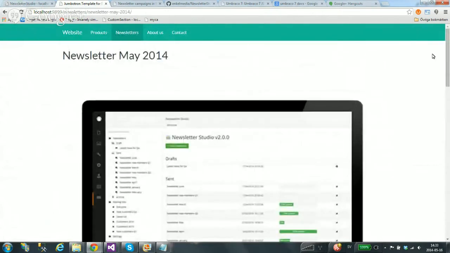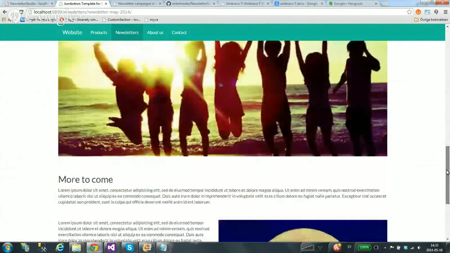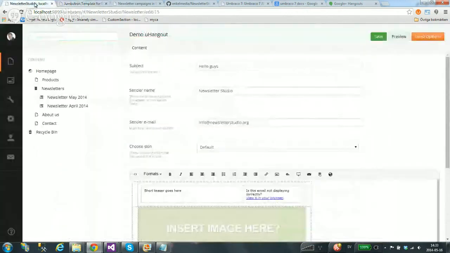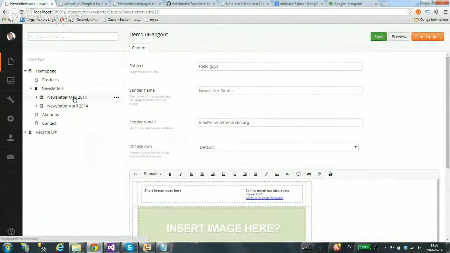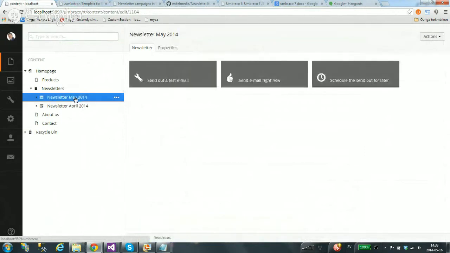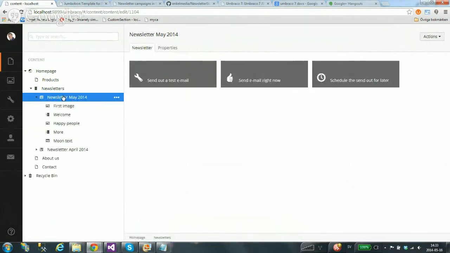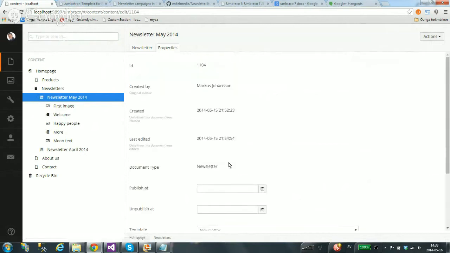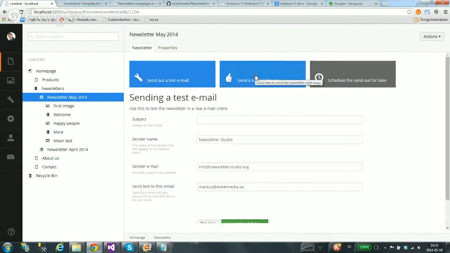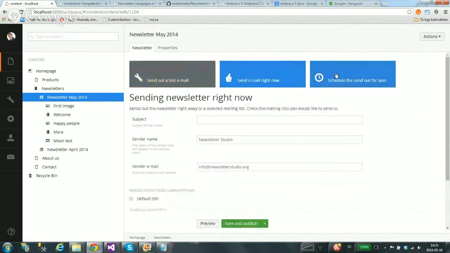So let's say that we would like to have this content sent as a newsletter. It's really simple to achieve that. What we do is that we have a document property editor that lets you send this node as a newsletter. Okay. This is actually a regular document type called newsletter with a tab and this property editor, where you can just send or schedule this node to be sent out as a newsletter.